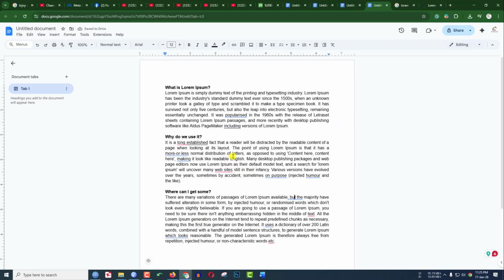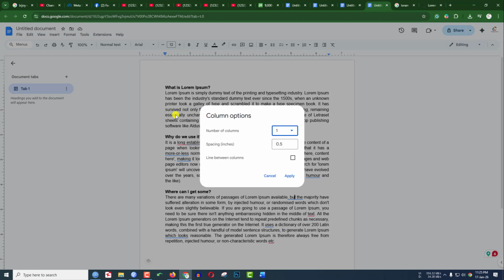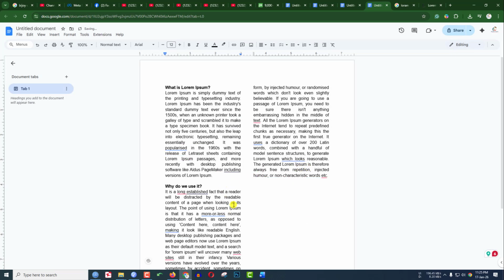If I want to make it 2 or 3 columns, let us go to Format, go to Columns, and here you will see 2 or 3, and here is another option, that is the More option. Let me click on it over here. If I want 2 columns, let us choose 2. If I want to increase the spacing, I can increase it from here. Let us click on Apply. Then the page will be divided into 2 columns.